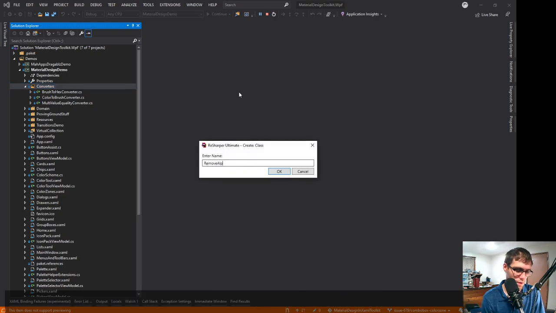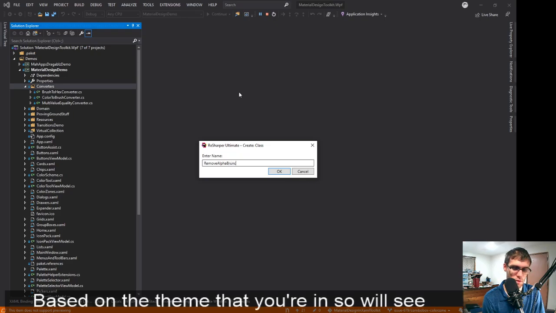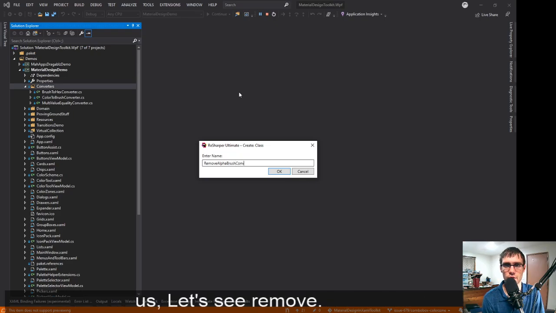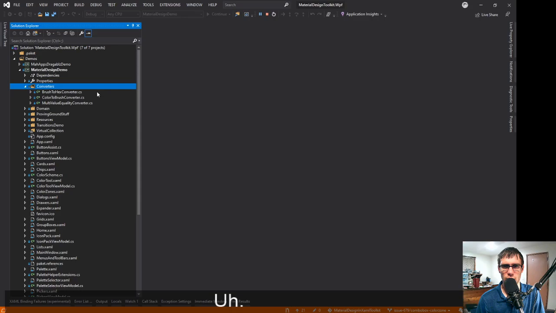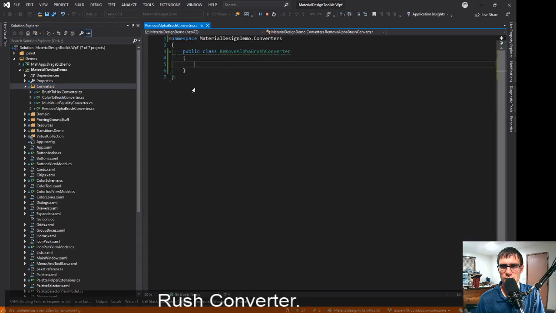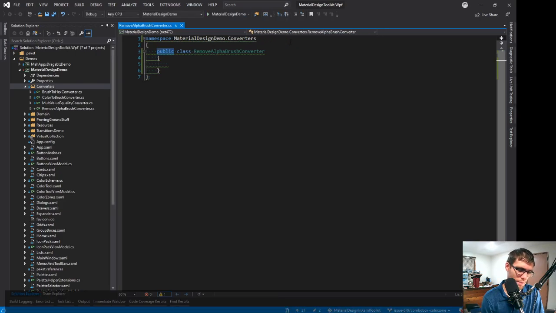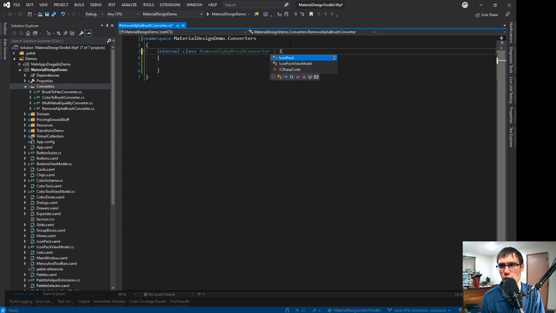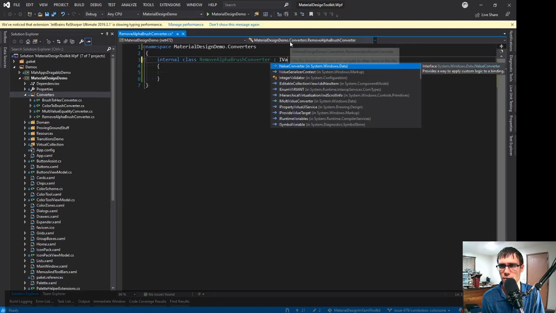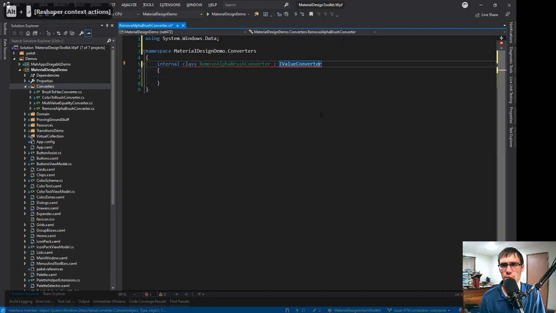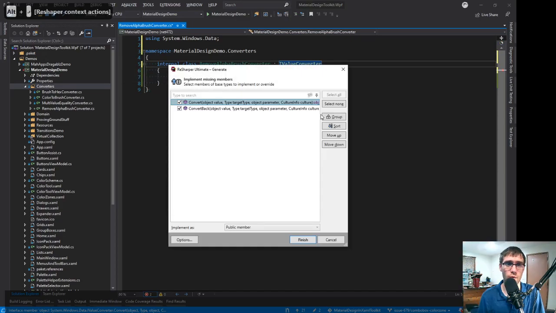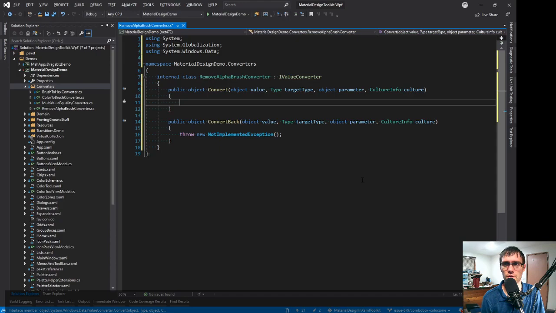Remove alpha brush converter. Sounds fine. I'm trying to decide. For now, I'm going to let people tell me if they think this would be helpful, but in general, I've been making things like this internal because I'm not spending a lot of time reviewing the API for these, and so I'm not confident it's what I want to support. So if somebody tells me otherwise and says, no, this is something we want, I think it's probably worthwhile reviewing.